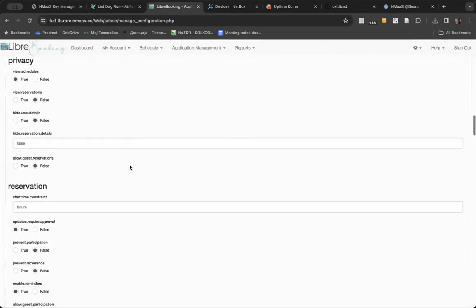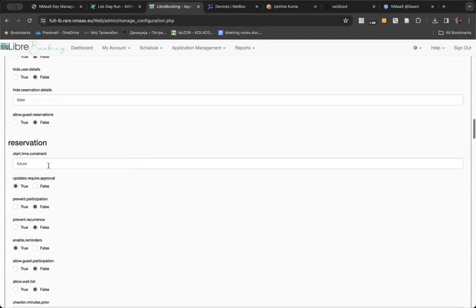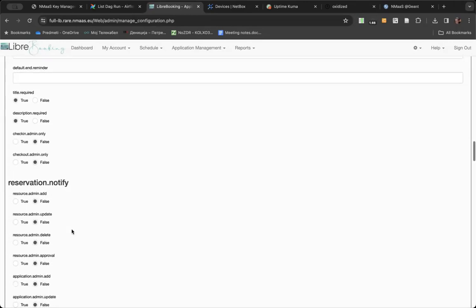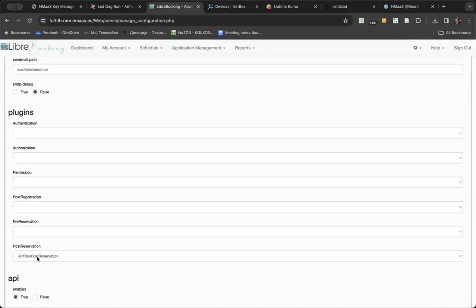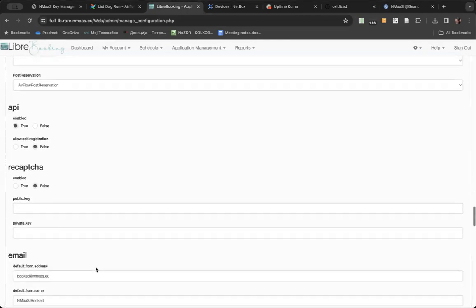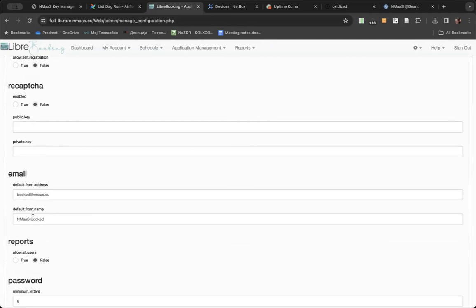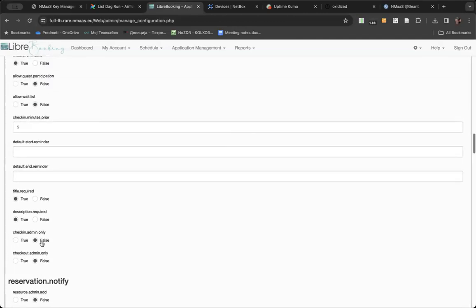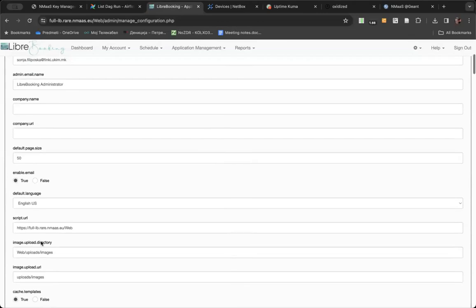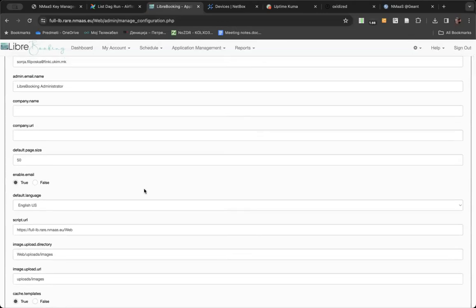The only things that you need to make sure is that any updates of reservations also require approval, and you need to, of course, make sure that you always use this post-reservation plugin, the Airflow post-reservation, so that the booking system can talk to Airflow and the keys can be passed to the key manager. Anything else you change in here, like emails, names, the layouts, and stuff like that, this is all up to you, and it's not going to make any problems for the workings of the automation or the orchestration of the system.